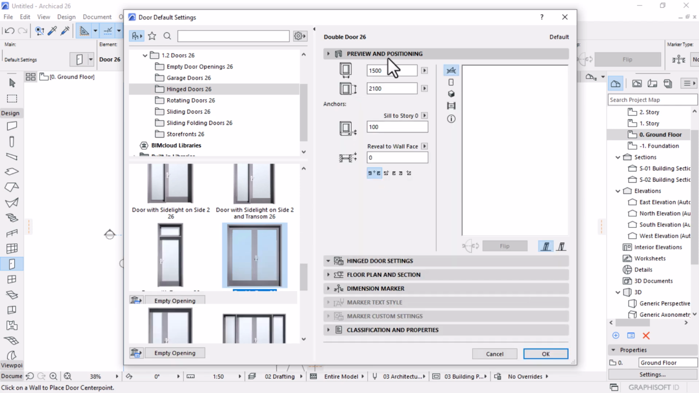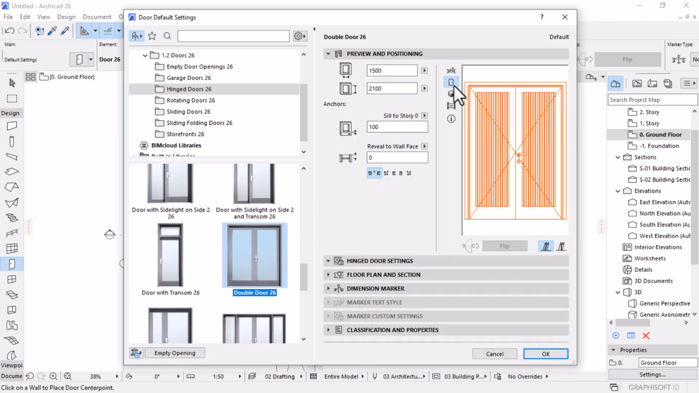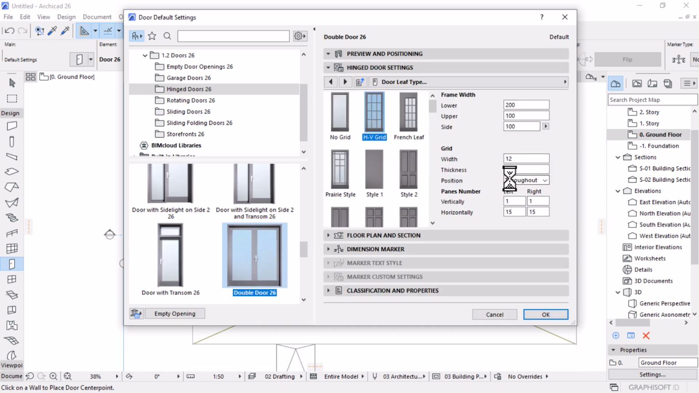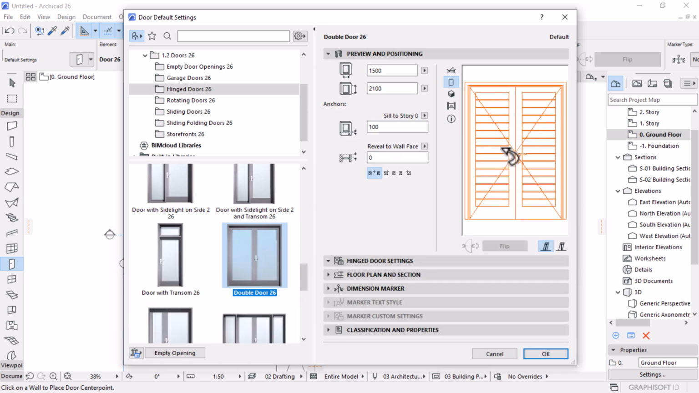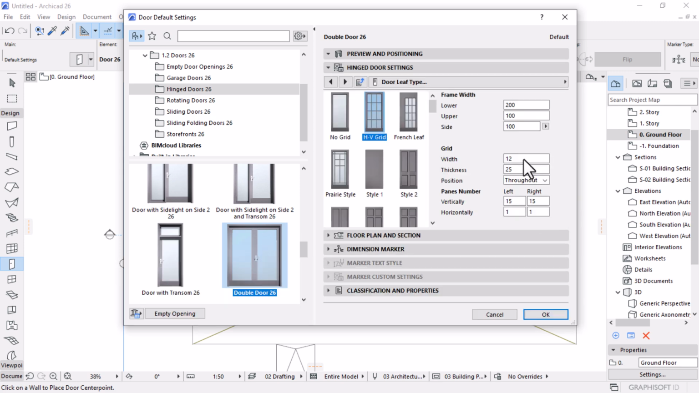Let's preview it on here. I'll change the front. Oh, it is supposed to have the cross members instead of vertical. Okay, so vertically 15, right? And then these ones are supposed to be 1. So if we go back to the preview and positioning, we should have something like this. Now the issue is it's thin. We need to increase its thickness. The width should be 100.